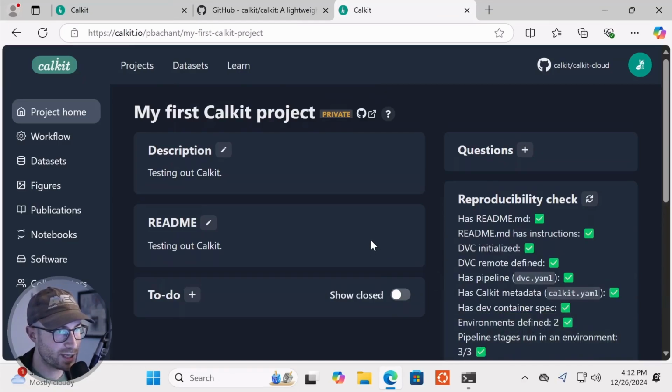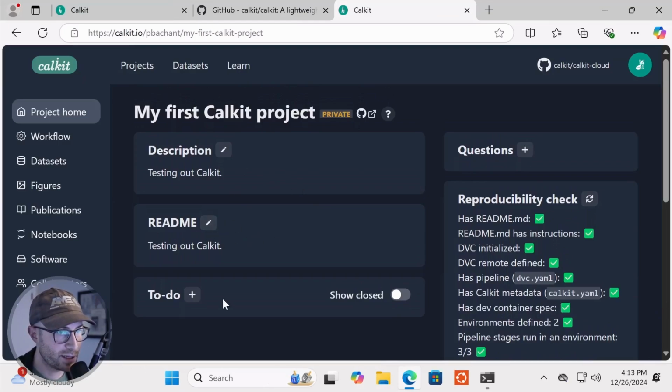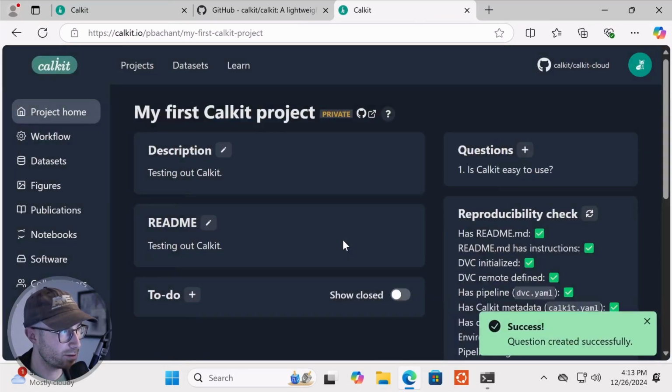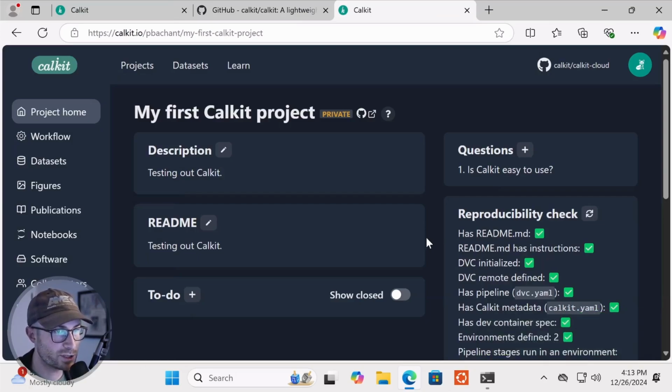So the homepage has the description of our project. It's got a basic README with nothing in it. It's got a to-do list, which is linked to GitHub issues, and it's got this questions field. You'll see where those end up later, but let's add one. Okay, now our project has a question to answer, which research projects probably should. Up here in the title, you can see that there's a link to the GitHub repo.